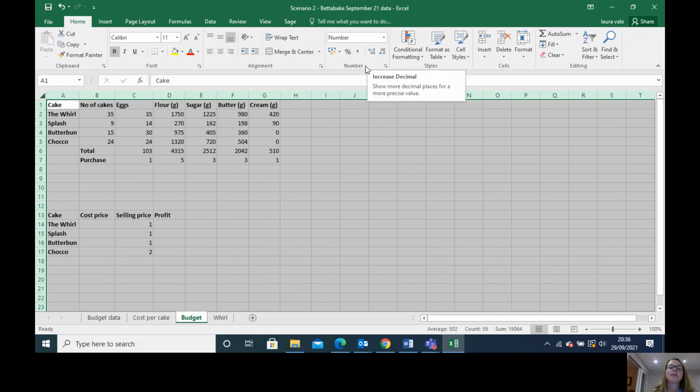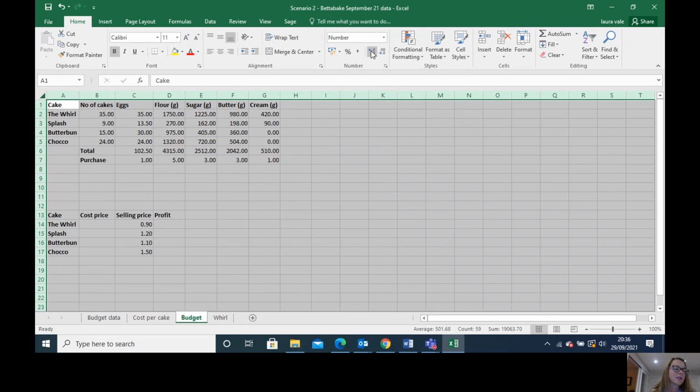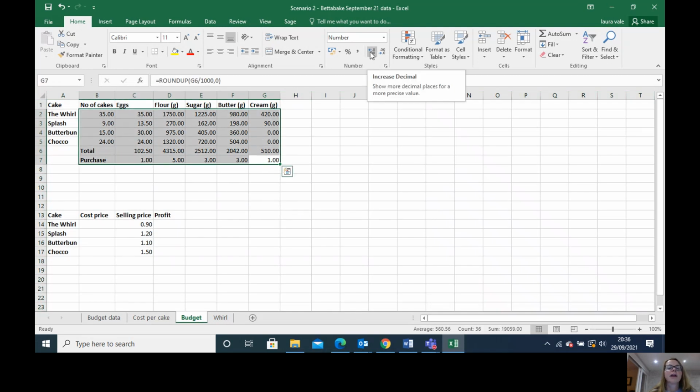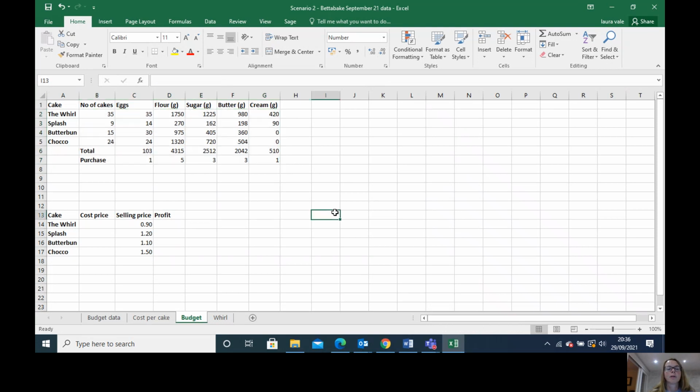So let me just undo that. So I've realized that that's causing a problem. So increase the decimals again to 2 decimal places. You can see that's fixed down here. And then I am just going to redo that bit, back down to the nearest whole number. Okay. Right, so I've typed in those figures that it told me.